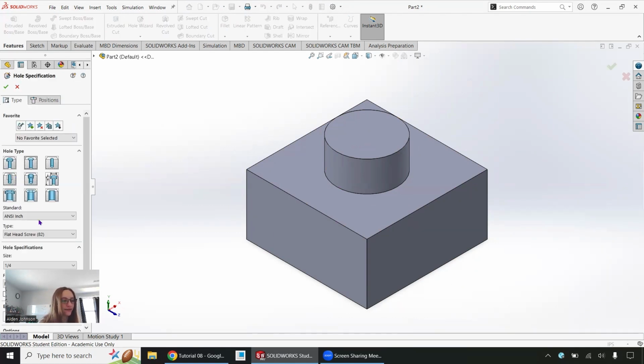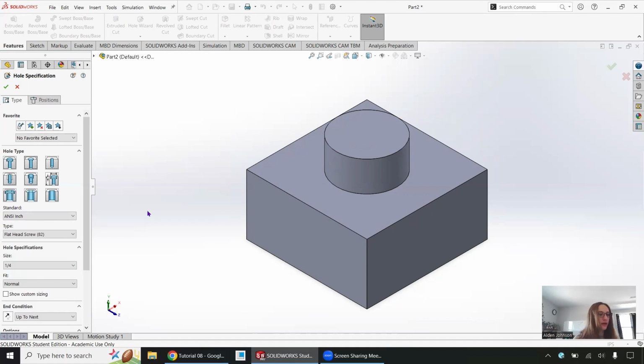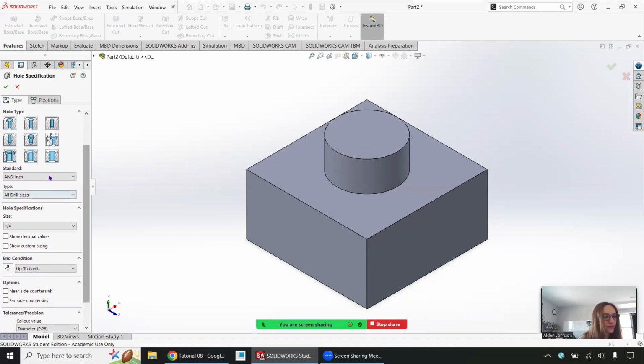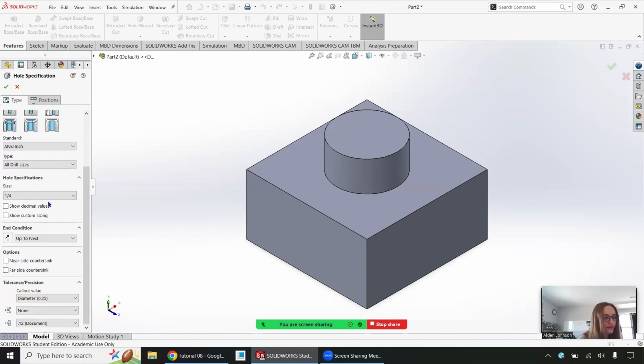And over here on the left, I'm going to move my picture so we can see it a little better. We can see all of these options for a hole. These are the different shapes of the hole we can use. There are different standards. I'm in inches, so I'm going to keep it in inches, but you can switch to any of these. Different types here. I'm going to keep it in all drill sizes. And then the size.